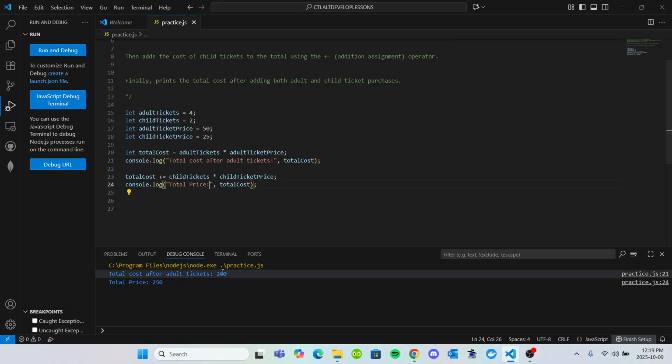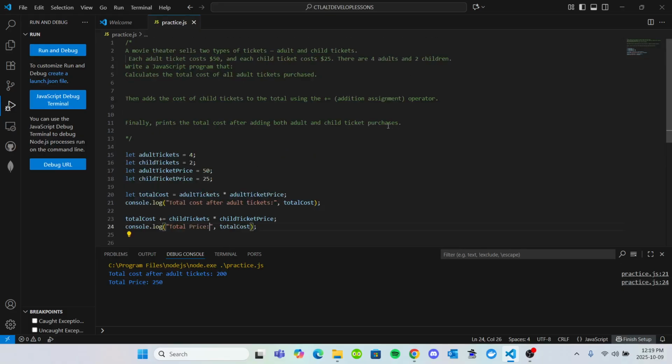So total cost after adult tickets is 200, total price is 250. We printed out the total cost right here, and our problem is now complete. If you solved that correctly, good job, and that's exactly how we do this. So that is using the different mathematical operators with the addition assignment operator.